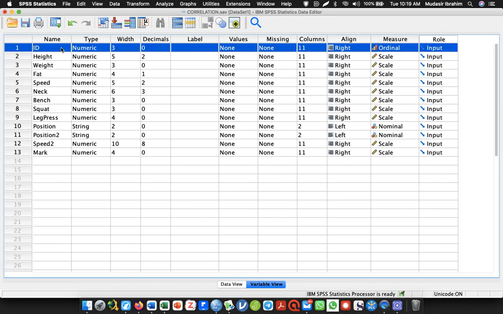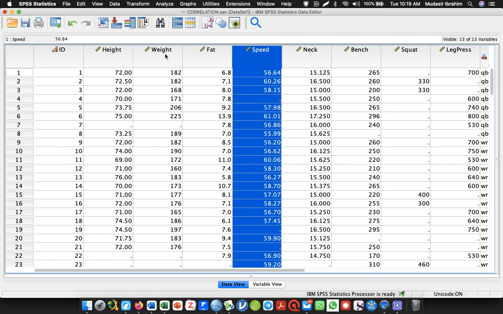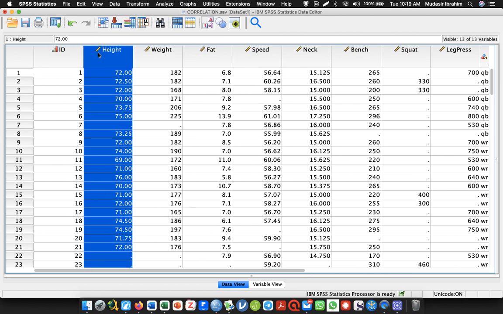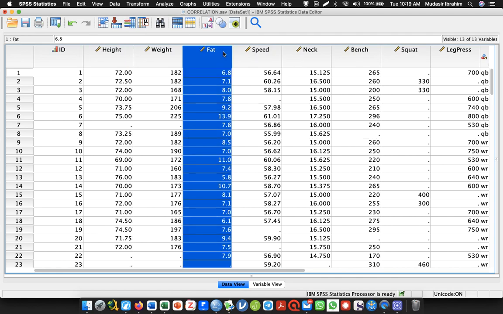So I have my ID here, and I made it ordinal because it's from 1 to the last observation. So I am going to use height and speed. I want to see whether height influences speed, or whether an increase in height would result in an increase in speed or a decrease. So these are my two variables, and when you want to know whether they are continuous or not, just go to the variable view.